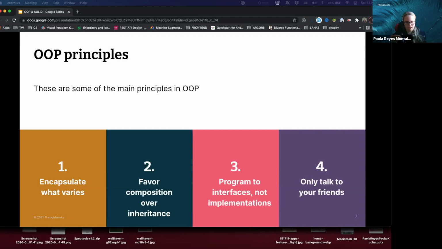We encapsulate what varies. So we have an interface, and we also have composition, and there are some objects that might implement that interface. But in those subclasses or objects that implement that interface is the code that is going to vary. So in our interface we have what we think is not going to vary. So it's better to program to interfaces rather than to implementations.